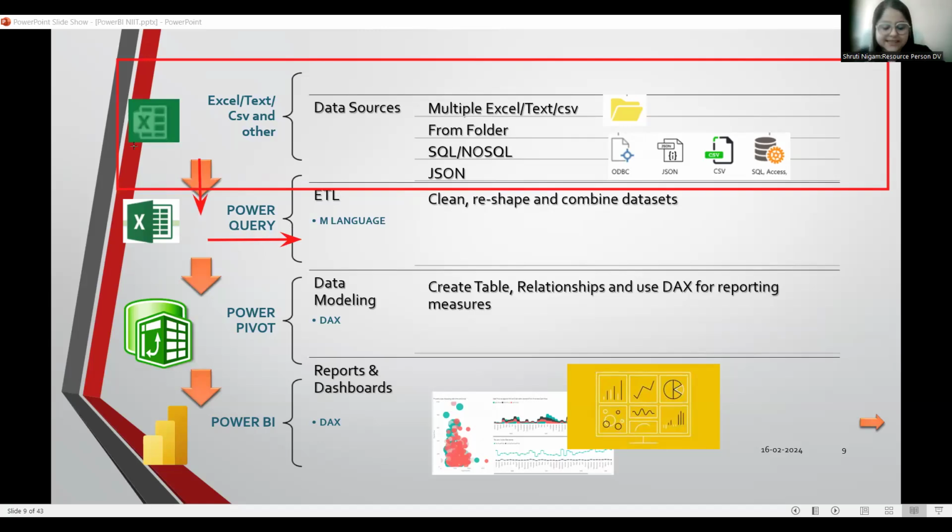Excuse me, ma'am, if you can increase the volume, because your audio is coming slightly low. How about now?